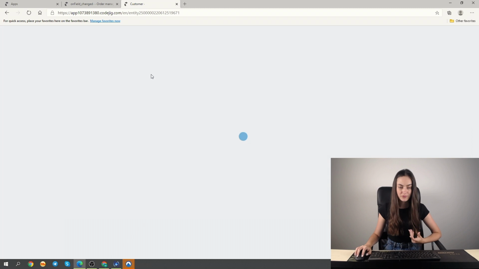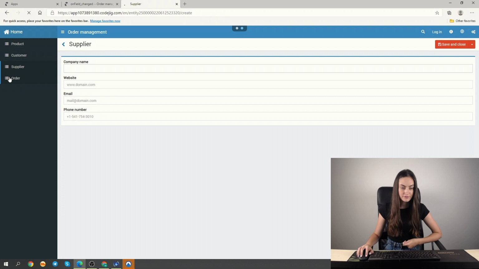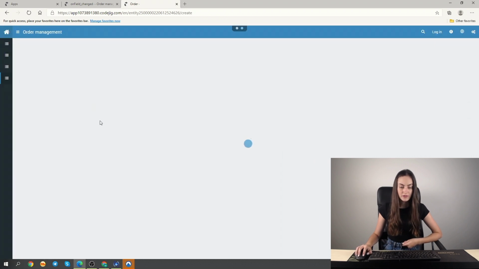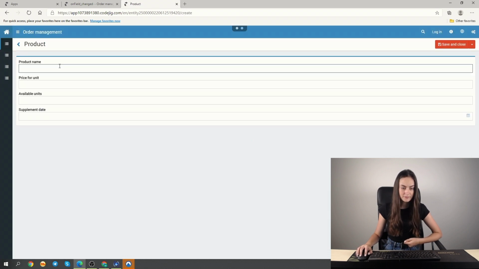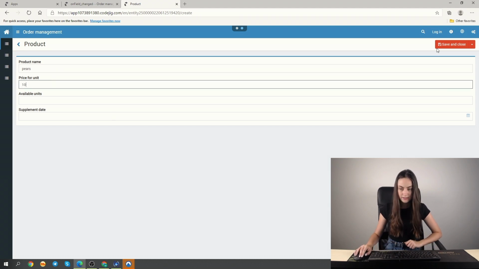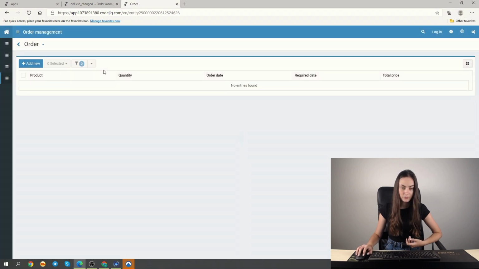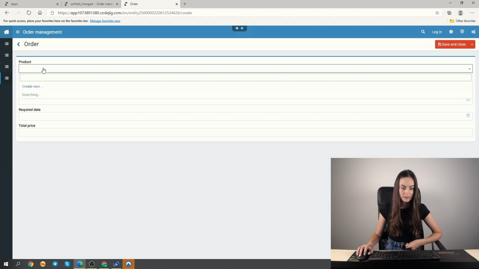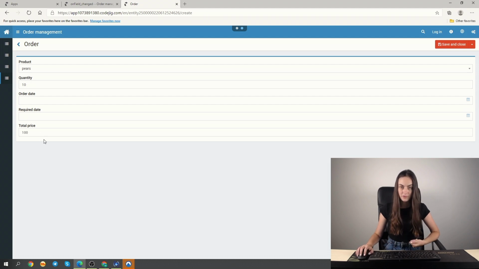So we have a form for a product, for a customer also, for our supplier, and for our order. So to check out if the calculation of a total price works, we need to first of all create some product. Let it be apples, for example, and the price will be like 10. Let's save it. Now we have our product in the collection. And in the order, if we'll try to create a new one, we're selecting the following product and let's set the quantity to be like 10. We now see that the total price was properly calculated and is now stored in our field.